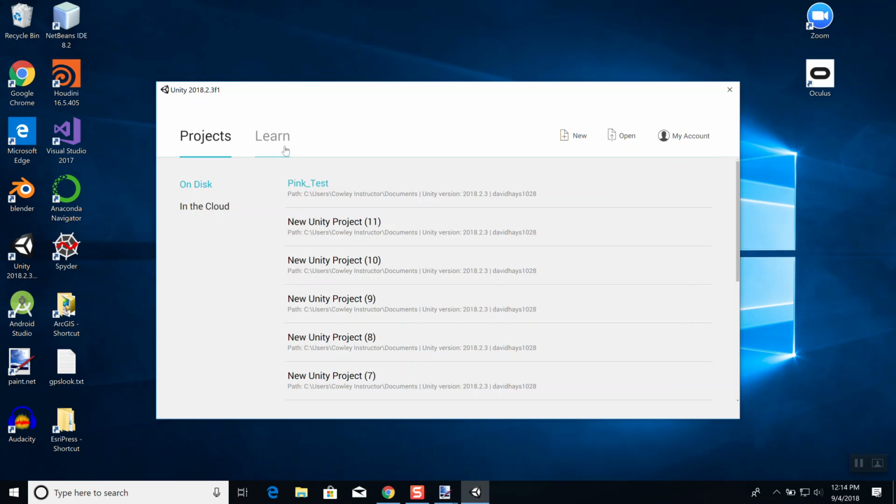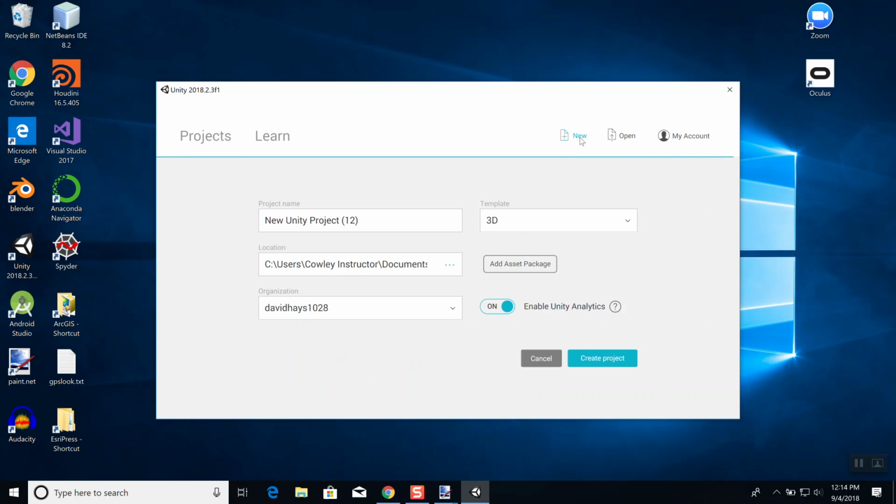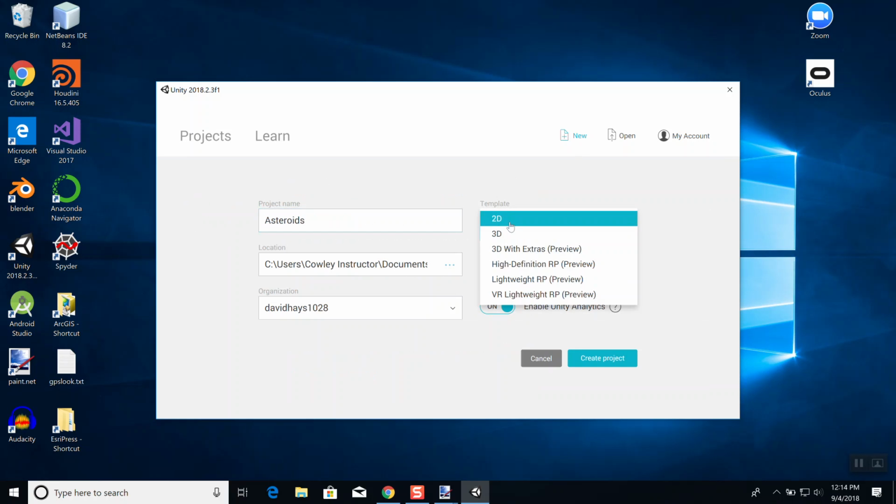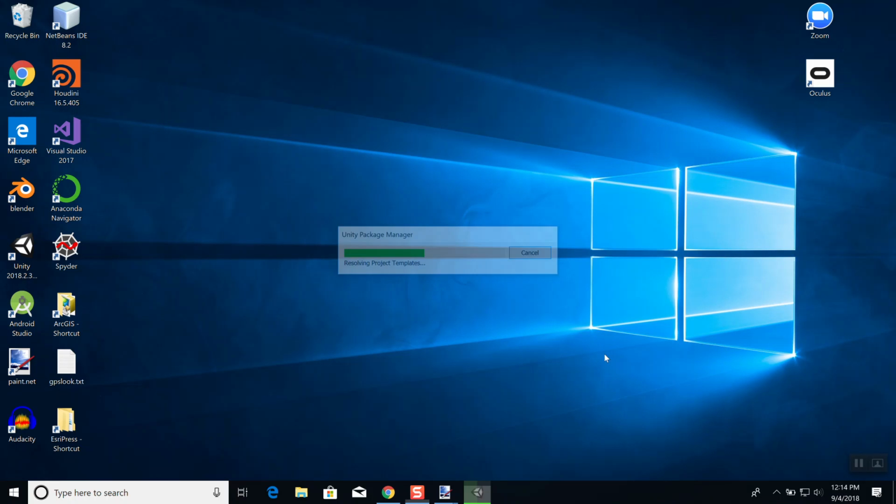Hopefully it works on everybody's computer, because I did a lot of changes this weekend to get that other software working. So hopefully I didn't break you guys in the process. Choose New. I'm going to call it Asteroids so I can easily find it again. And make it 2D. And click Create Project.